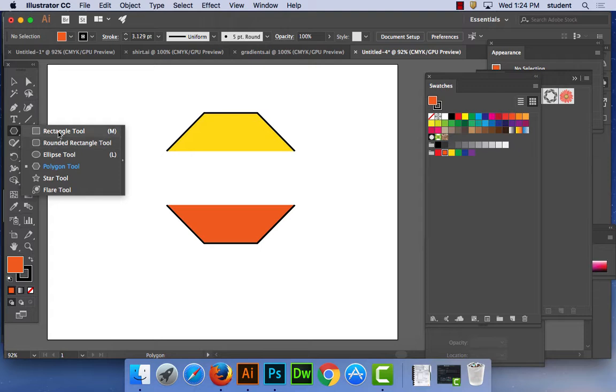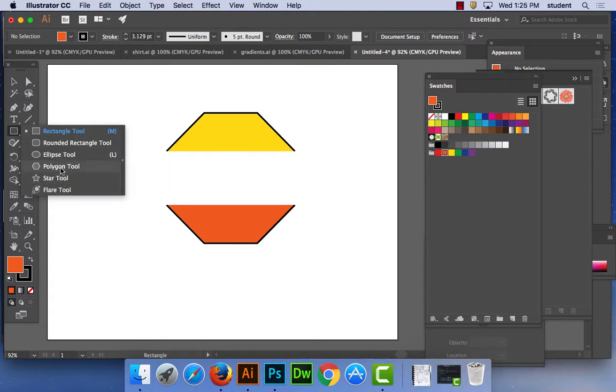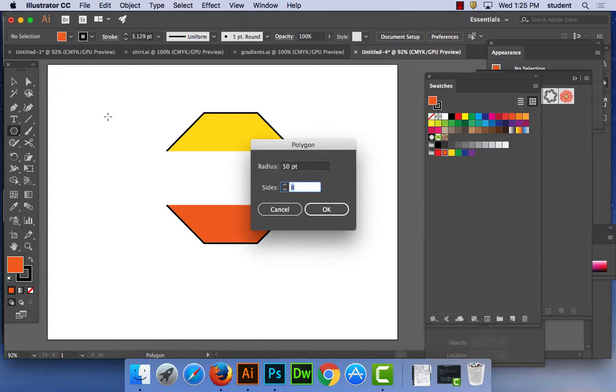For the polygon tool, how do you change the number of lines? If you're using the polygon tool, you click on the screen, let your finger up, and then you can type in the number of sides you want.